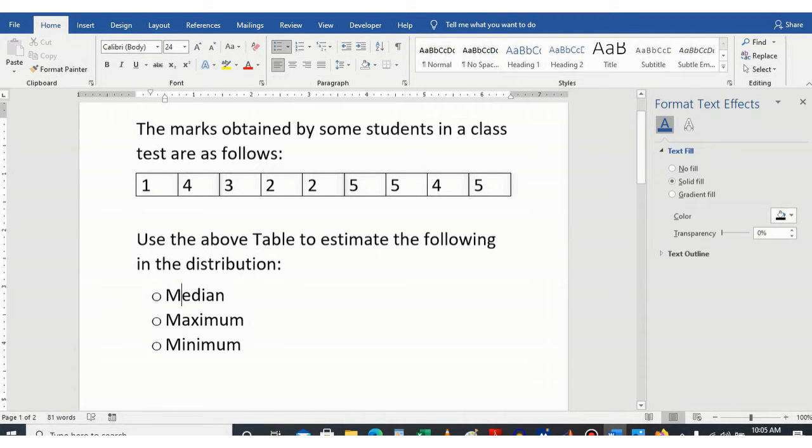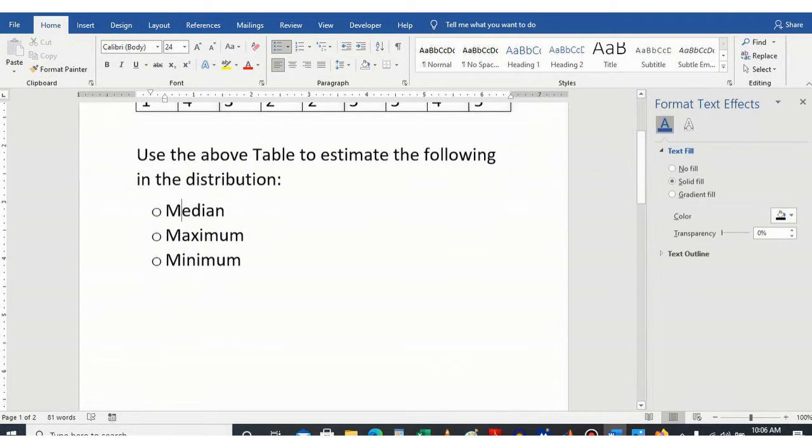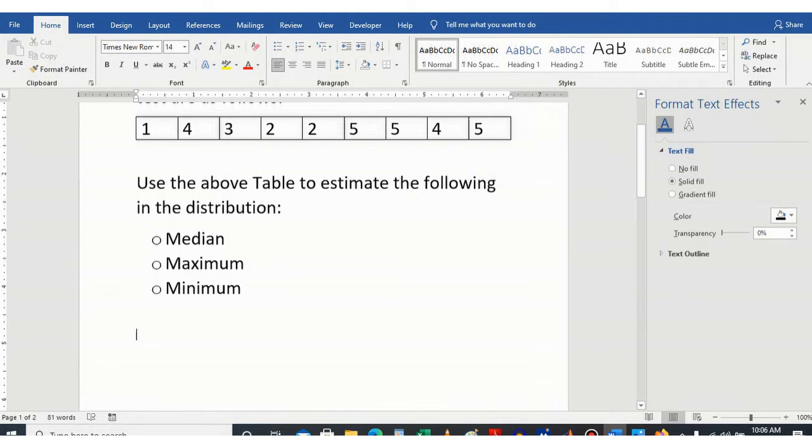When we talk about the median, we are actually looking at the midpoint in the distribution. We want to find a value that can enable us to split our distribution into two halves. On our right we will have the highest range of elements, and on our left the lowest range. That's basically what the median does. It enables us to split the distribution into two halves, the highest and the lowest. So how do we estimate the median? Let's see how we can do that.